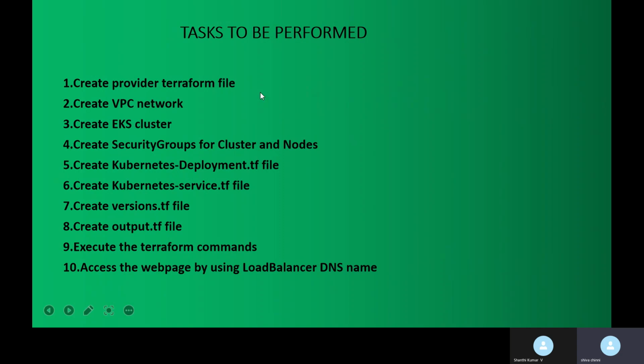First of all, these are the tasks which I am going to perform. First, I need to create one provider Terraform file, where we can give the provider details. Next, we need to create a VPC network. Inside the VPC, we need to create all the configuration files which we require. So let's create the VPC network file, and we need to create one EKS cluster inside the VPC network.